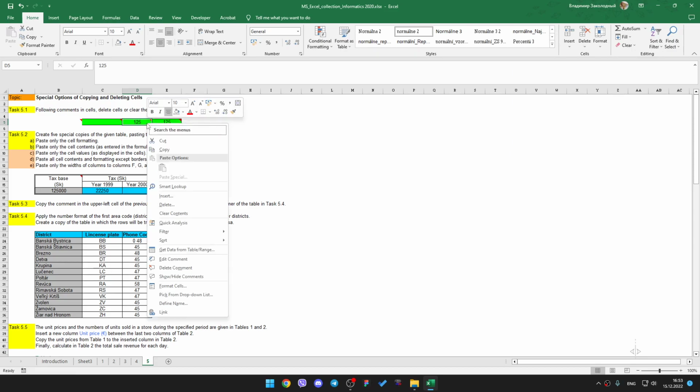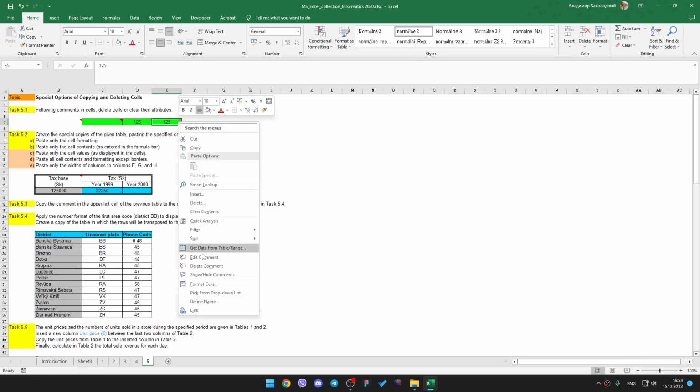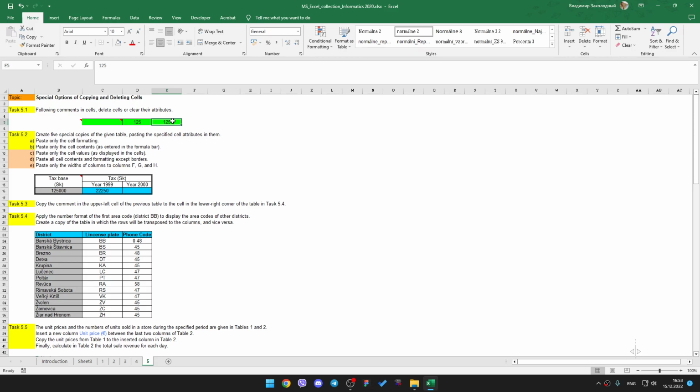To clear the comment we have to press delete comment, and to clear contents, formats and comment we delete content, comment, and we delete all the formats.